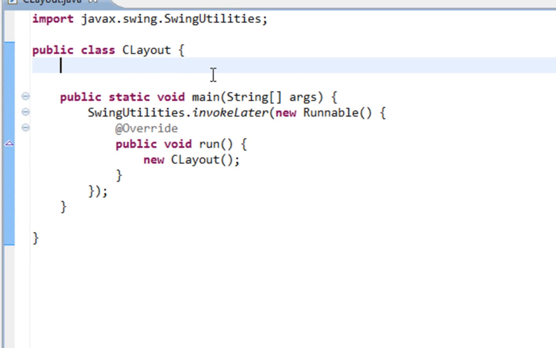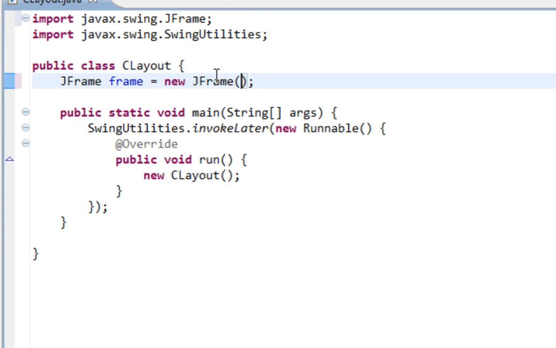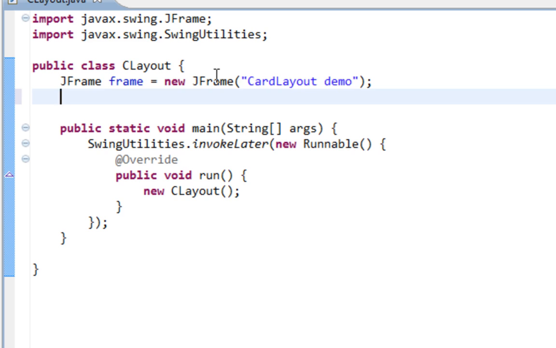Okay, I already created my new class, CLayout, with a main method. And also I'm going to create a JFrame. I'll import JFrame, and the title will be CardLayout demo. I'll create three JPanels. The first JPanel will be the container for the other two, and the name of that panel will be panelCont.